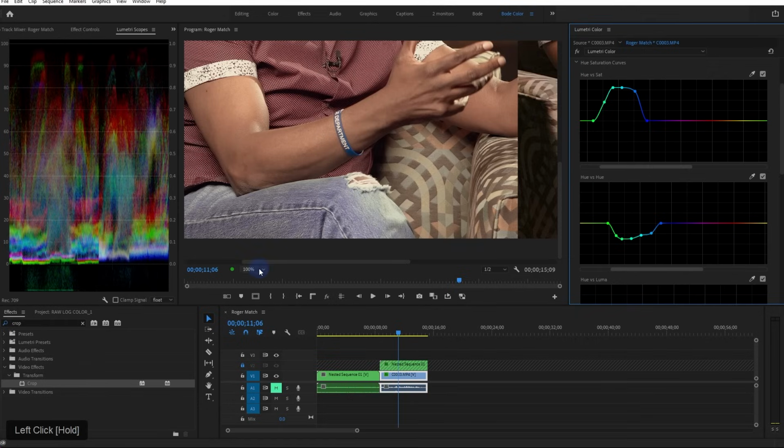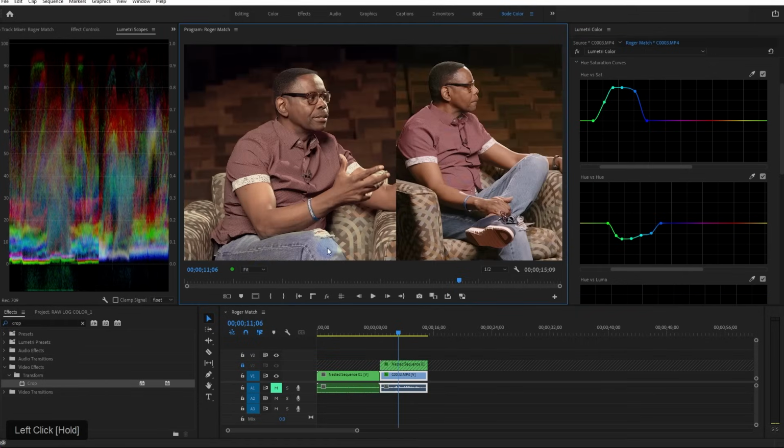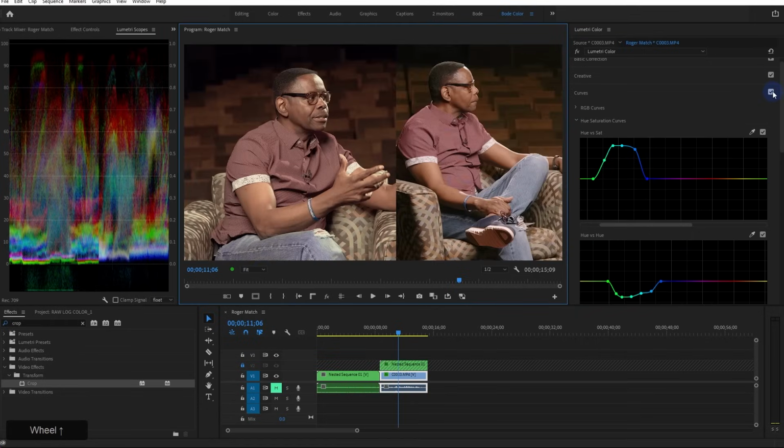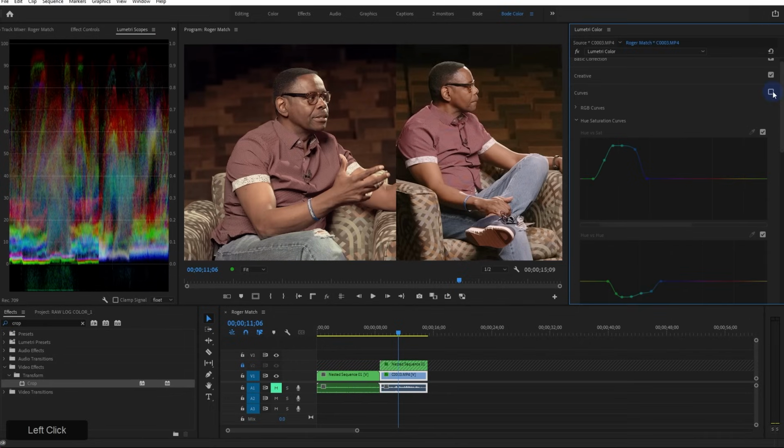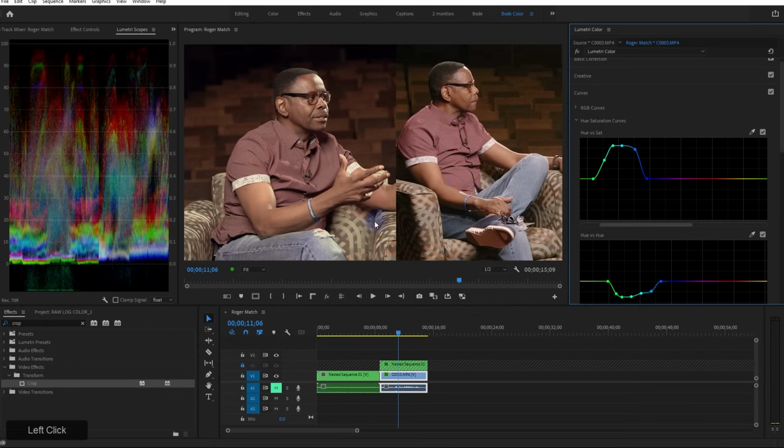So let's see if that made a difference. I think they look a little better than they were before. So I'll turn off this whole adjustment here. Oh yeah, that's definitely looking green. And with the adjustment, it's looking more blue. It's not perfect, but it's definitely closer.